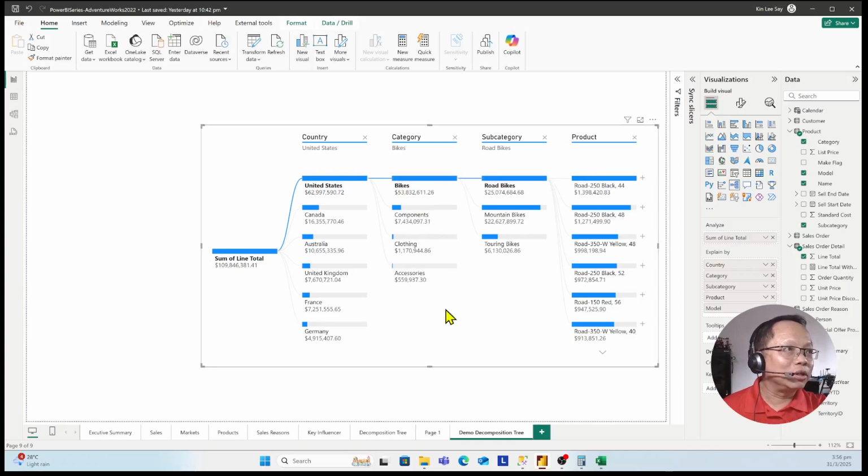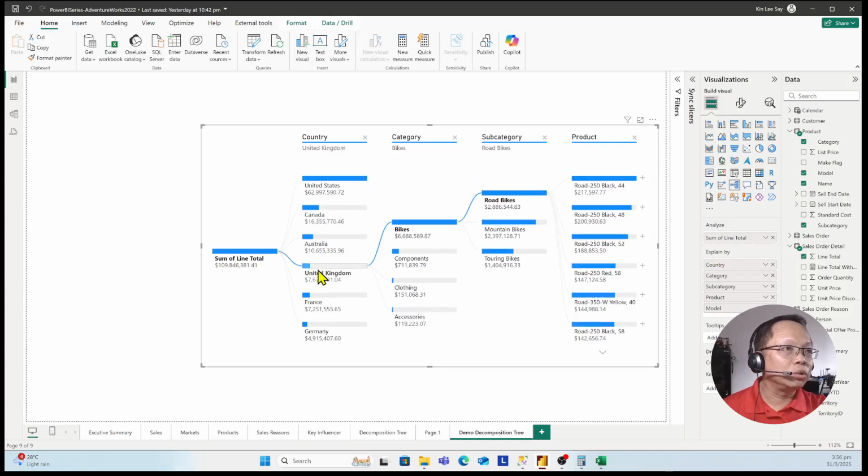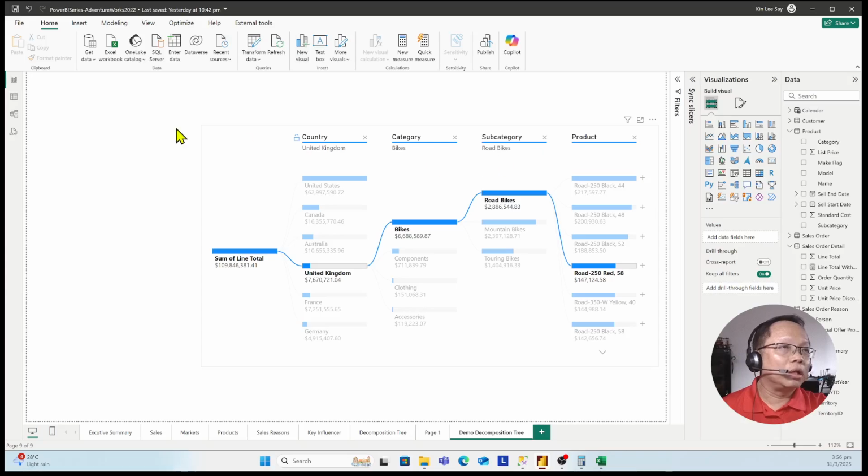decomposition tree. So I can also maybe select United Kingdom. Let's say I just want to know particularly in United Kingdom, and maybe just this particular product. Okay, so this is the route, the only selected path. Okay, you can do that. Now let me create that bar chart.